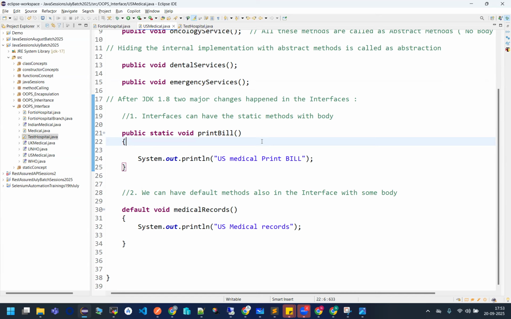Hence, it is very subjective, and you have to give your answer in such a way that Java can be called 100% abstraction or cannot be called 100% abstraction, because of these optional methods only. This is again an interview question. Fine. Next concept.